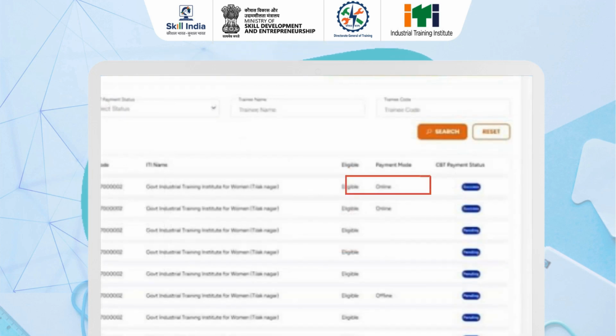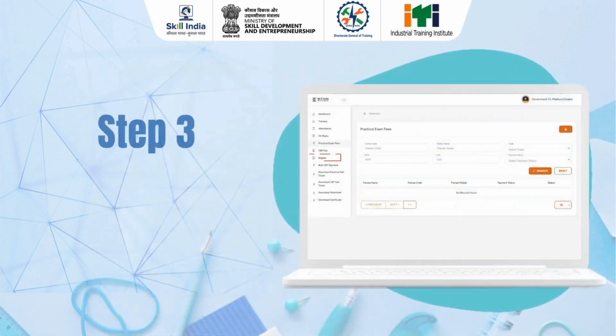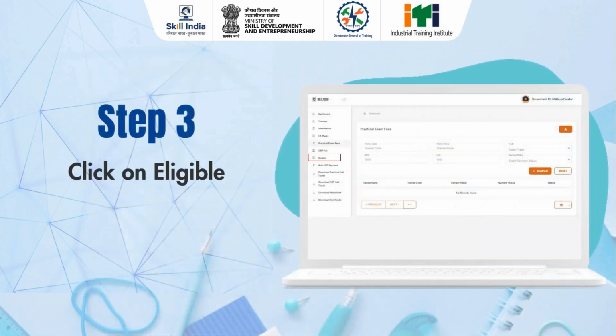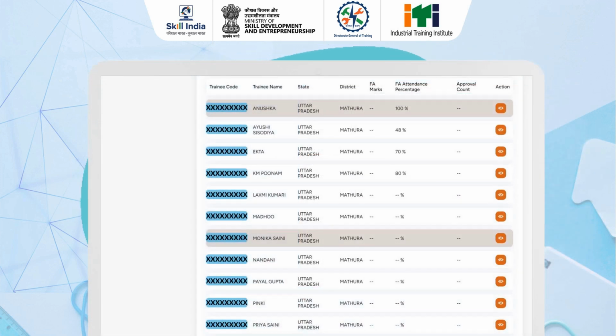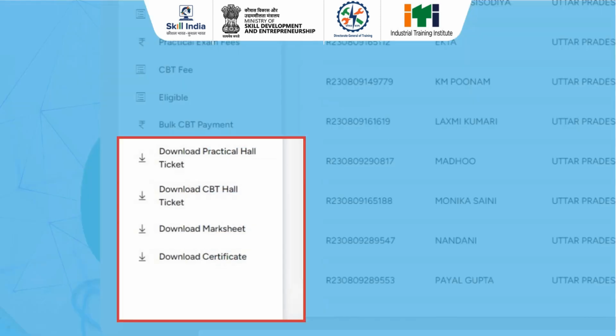The CBT fee status of trainees who have paid through Payment Gateway will be shown as online, and for those who have paid through the bulk payment will be shown as offline. Apart from this, the user will have view access to the eligible list of candidates. This screen will be view only for the creators, allowing them to see the list of candidates in their respective. Furthermore, users can download the CBT hall ticket, mark sheet, and certificate practical hall ticket from the displayed modules.